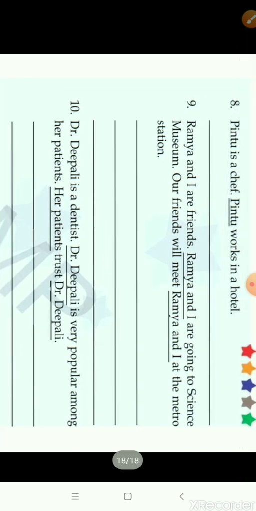Next, Ramya and I are friends. Ramya and I are going to Science Museum. Our friends will meet Ramya and I at the metro station. Now let's see how we have to do it. Ramya and I are friends. We are going to Science Museum. Our friends will meet us at the metro station.